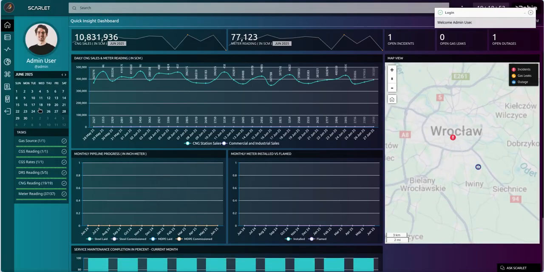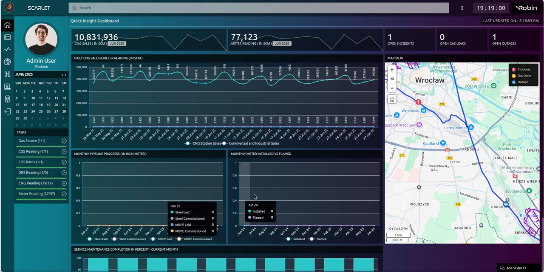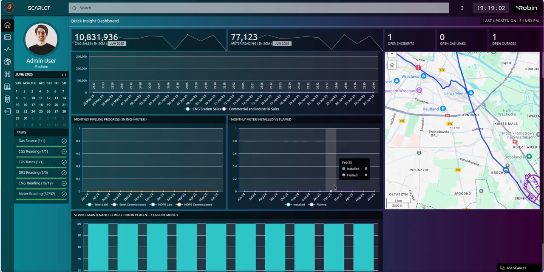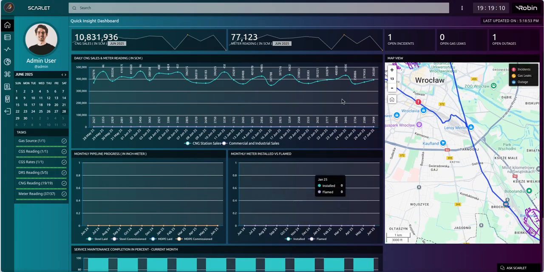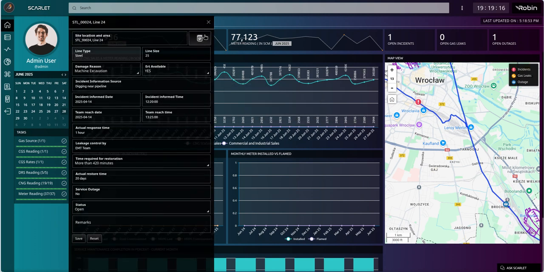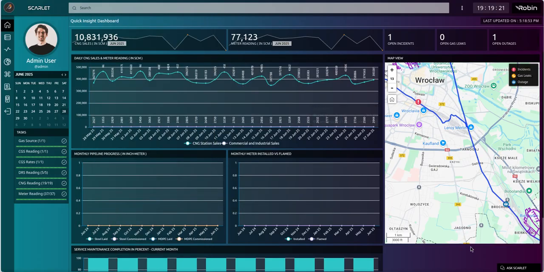In the dashboard, it shows sales data, daily reading, monthly pipeline progress, monthly meter installation progress, and service maintenance for each type of assets this month. In the map, we can see what the incidents are and where the incidents are. We can also look at the chronology of the incident as well.